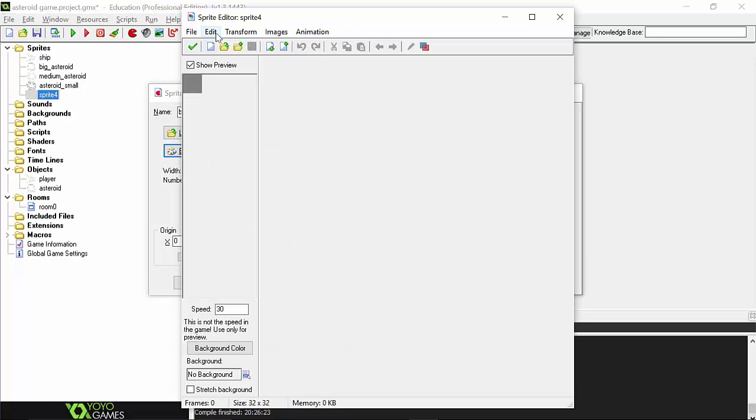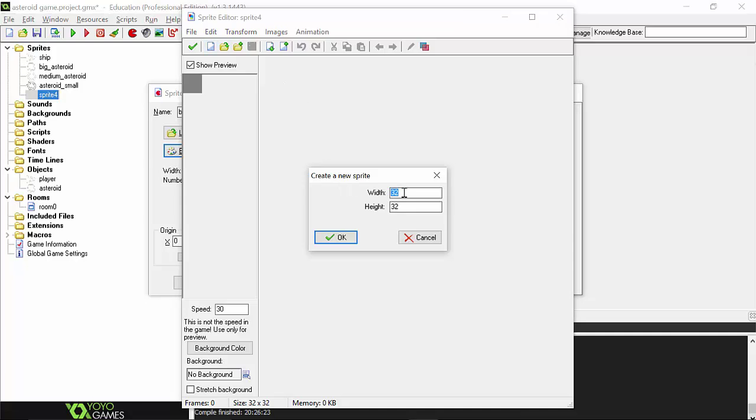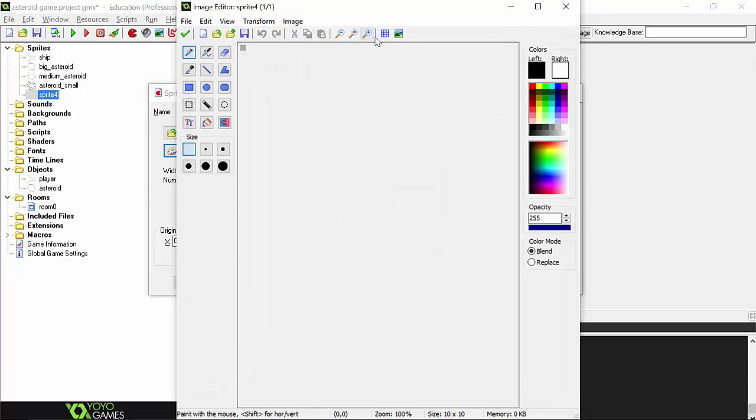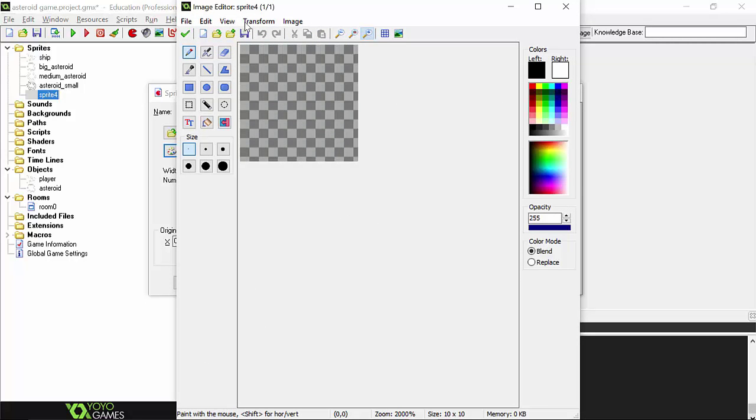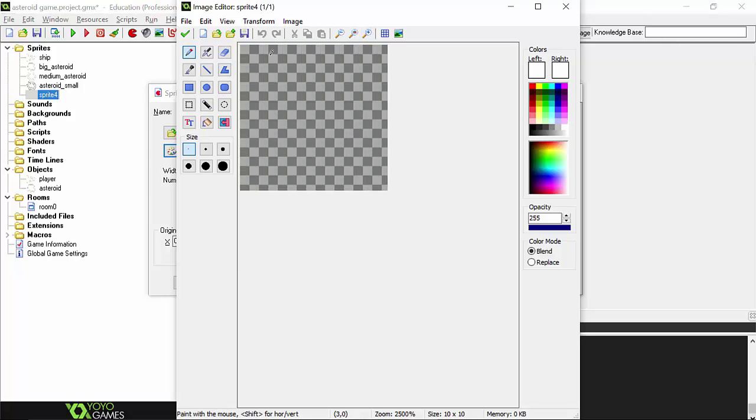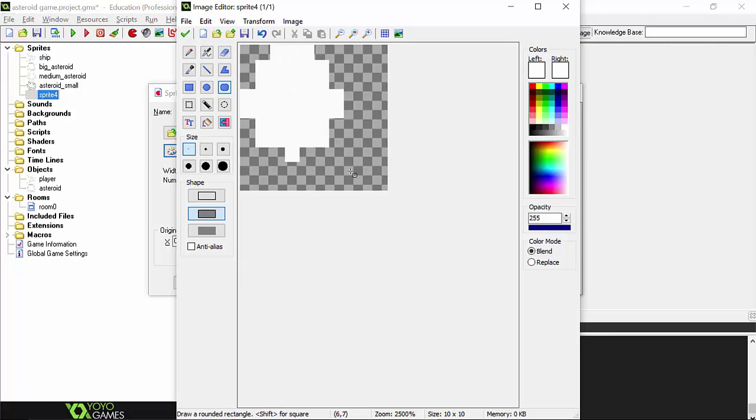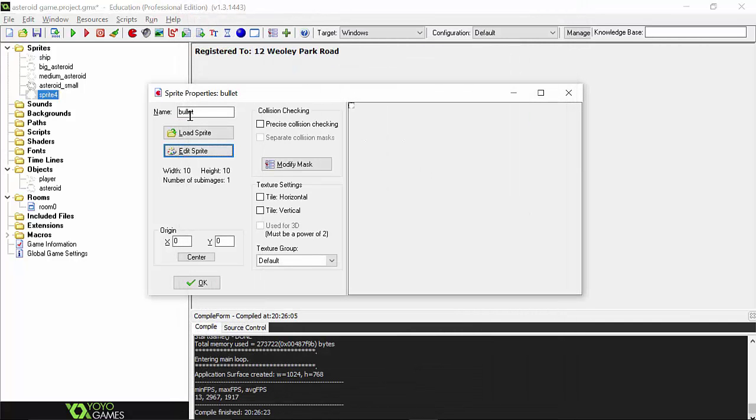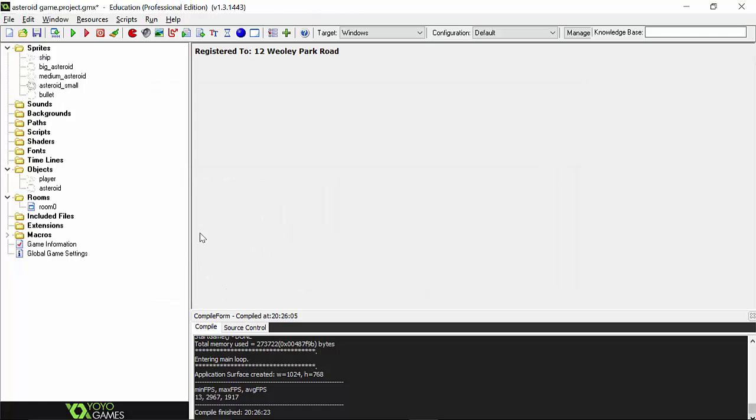So I'm going to create a new image. I'm going to make this 10 by 10. Remember the bullet's going to be quite small, which is why it's 10 by 10. I'm going to double click and zoom in, so I can see what I'm doing. I'm going to choose white, and I'm just simply going to draw a circle. Okay, really simple bullets.